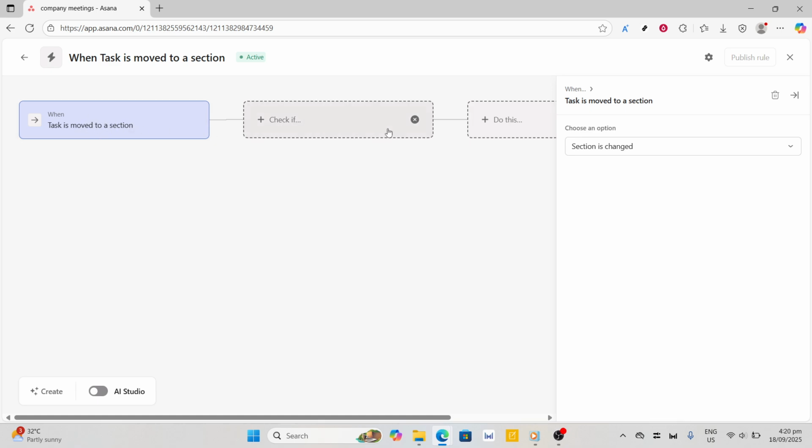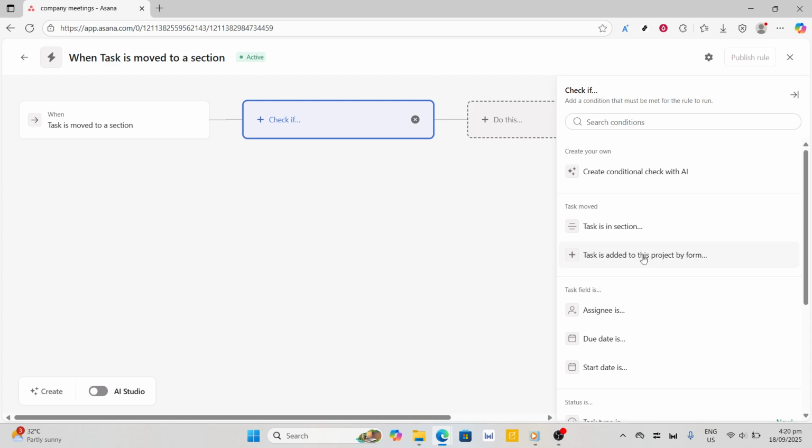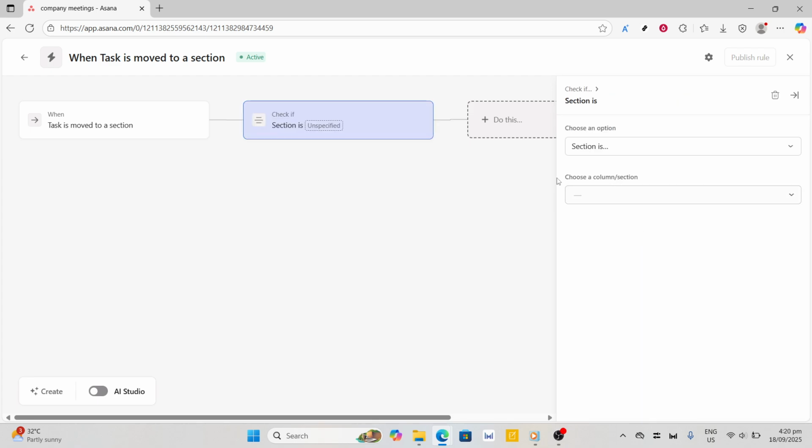Once you've set your trigger, the following step is to add an action. Actions are the tasks that Asana will carry out automatically once the trigger event happens. There's quite a range here. You could have Asana assign the task to someone, add a comment, change the task status, or even move the task to another project. Selecting the appropriate action is key to ensuring the automation achieves what you intend.